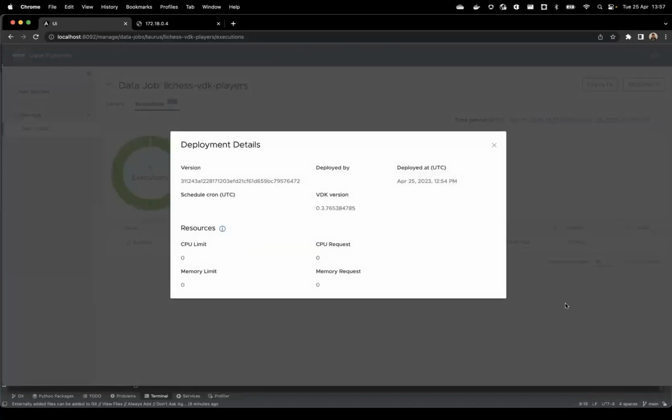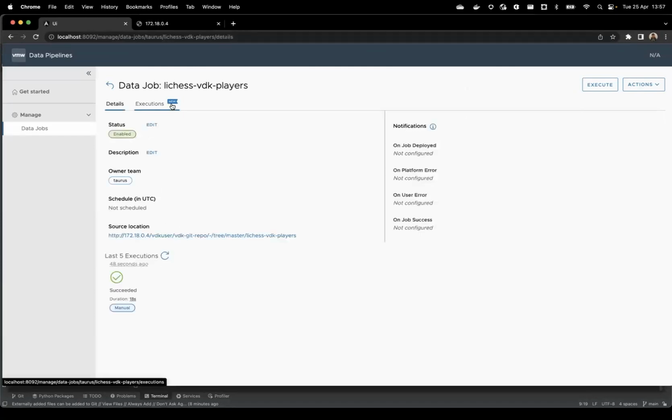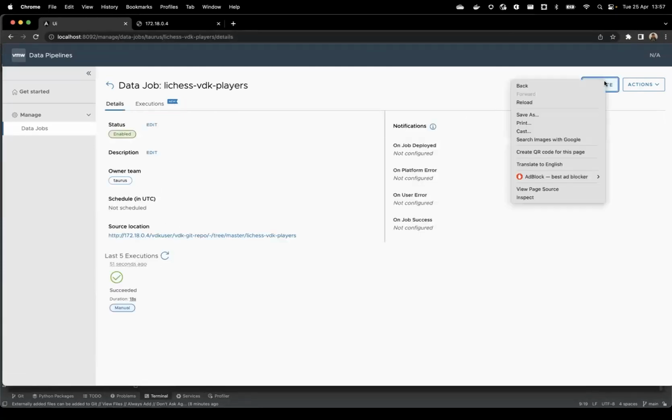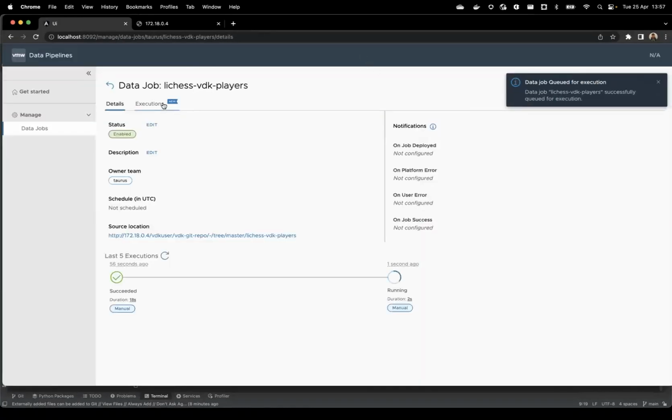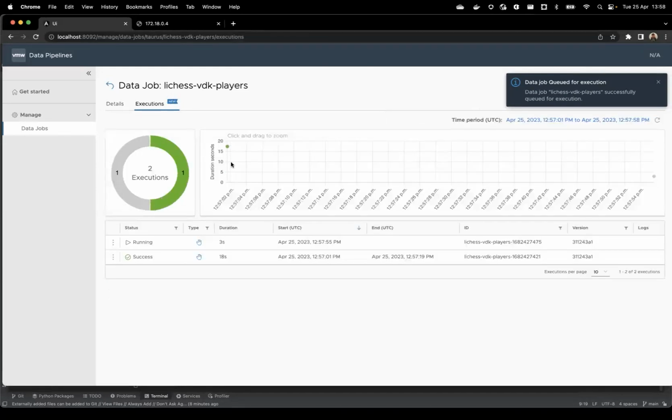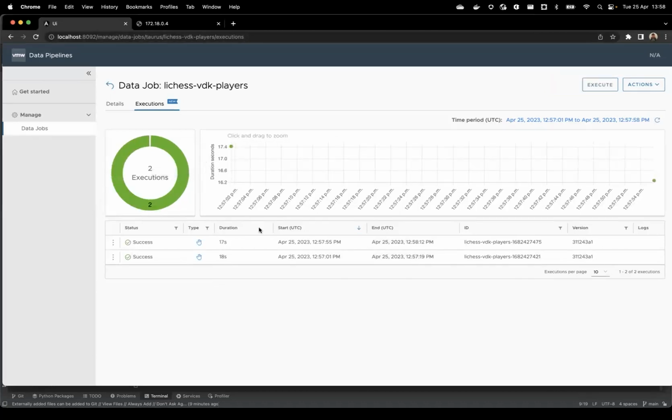From here, we can look at the deployment details. And we can also execute it again. It will keep a history of how long each operation takes. So here another one is scheduled for execution, and now we will see trends in the jobs, like are they getting periodically faster or slower? Are the errors becoming more frequent or less frequent? So here we can see two successes, and one ran in 16.2 seconds and the other ran in 17.4 seconds.